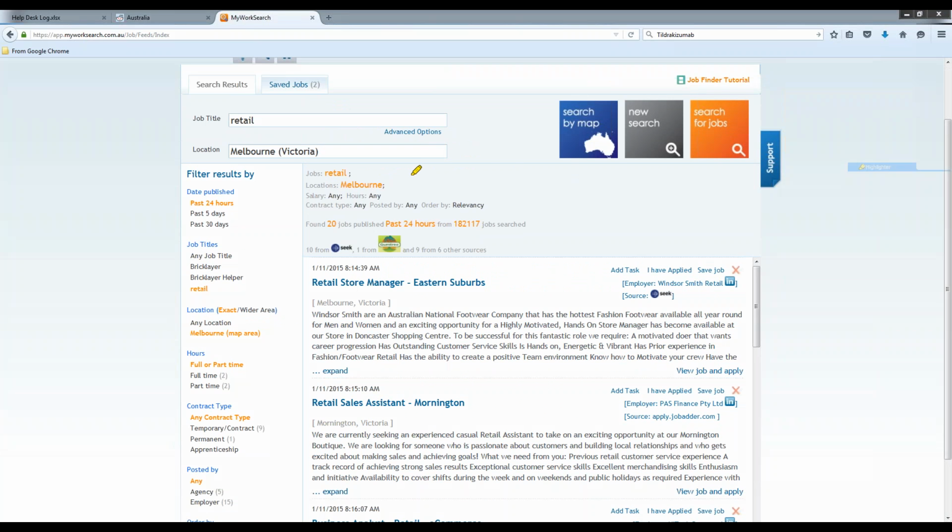Before I move on, guys, I want to point out this section here. What it does is confirm with you what your search criteria have been for this particular search. Right now, it says I've looked for retail jobs within the location of Melbourne. When it comes to sorting, I've sorted by any hours, contract type, posted by any, and also by relevancy.